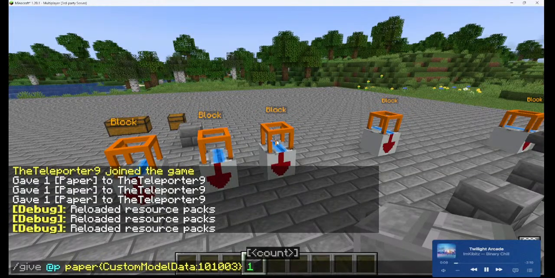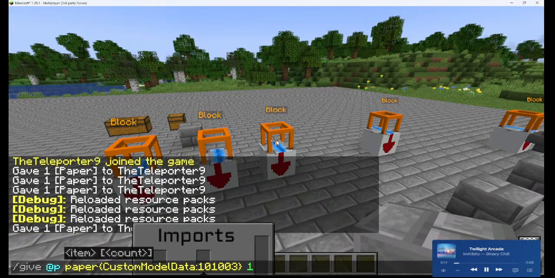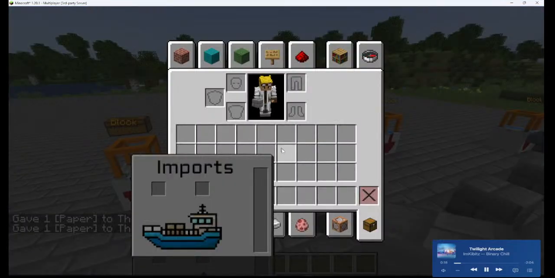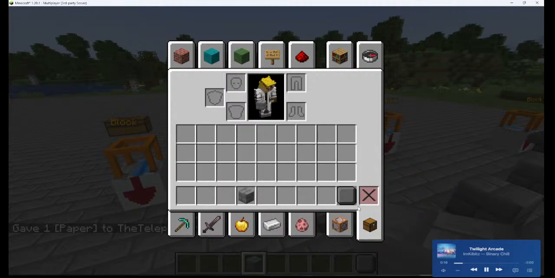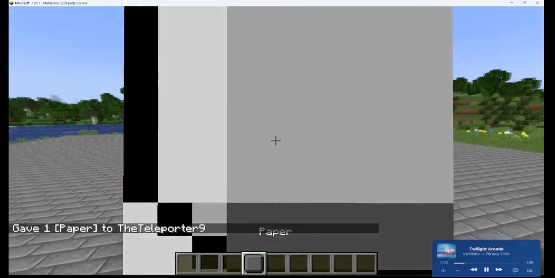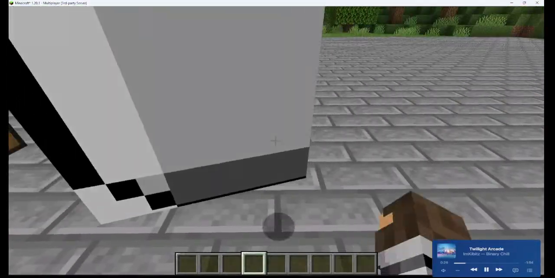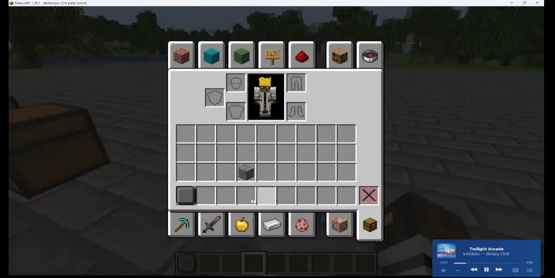Now if I give myself one with a custom model of 10102, let me remove the... Oh, perfect. That's cool. It works. Ooh, this looks a fun button. Except if I'm holding it. That doesn't look so fun. This is completely off scale, but that's fun, I guess.